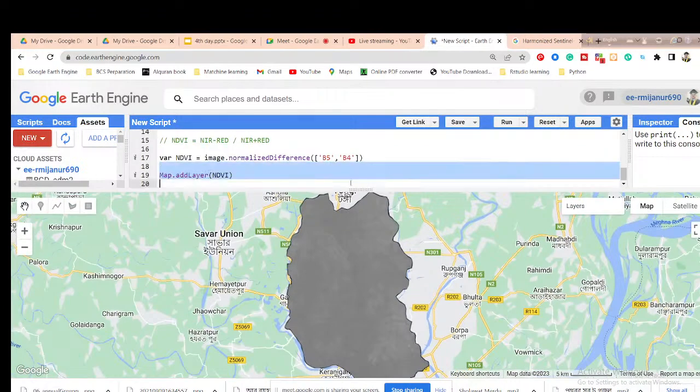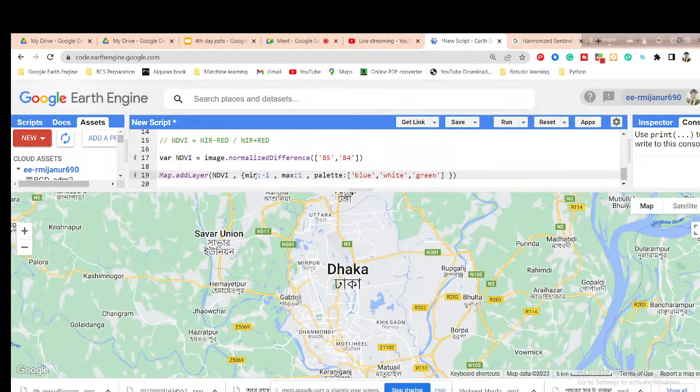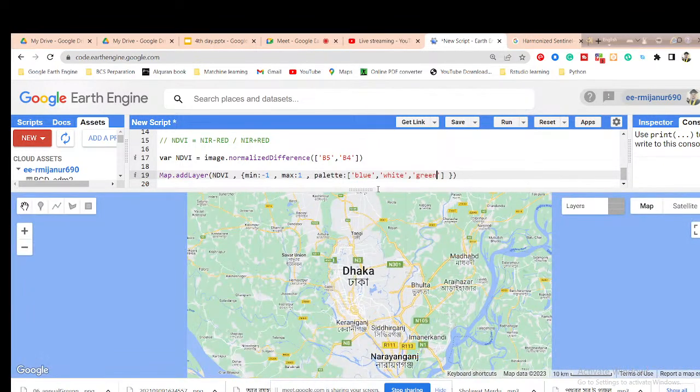So for that I can simply make a visualization parameter in here. I use a curly bracket and put the min and max. It will start from -1 and go up to +1, and then I make the related function of the color. I need to show the blue color as a water body, white color such as the built up area or barren land, and greenness or vegetation I want to show as a green color. So now this color is set with my map, and it displays the result of the NDVI.